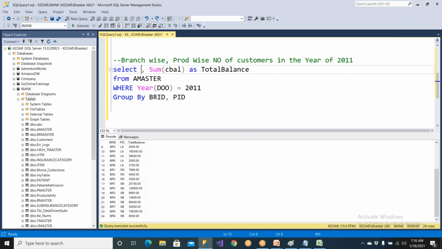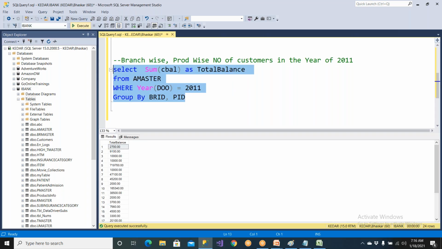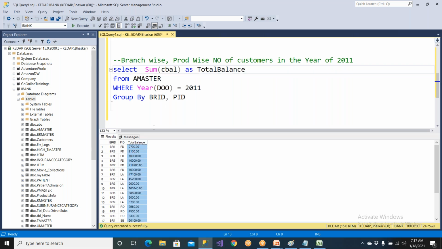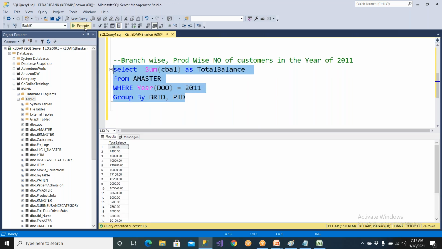Clear? If you don't keep it here, what happens? Nobody can understand what is the sales of this. This number belongs to what? This number belongs to what? Nobody knows, right? So if you keep those columns, people can understand, okay, this is for branch BR1 fixed deposit, and this is the sales. But if you don't keep them there, nobody can understand. There is no problem at all. Total 24 rows will come, but nobody can understand these numbers.